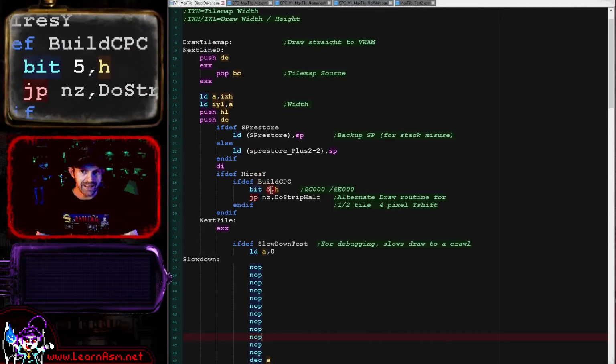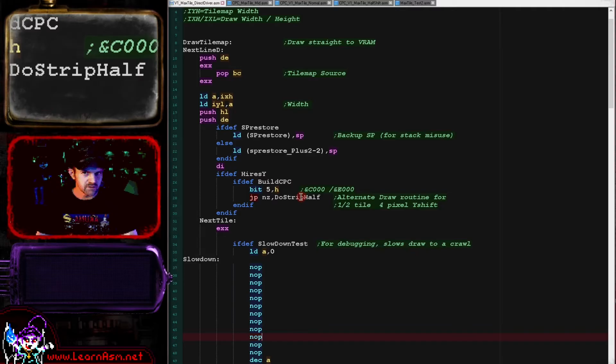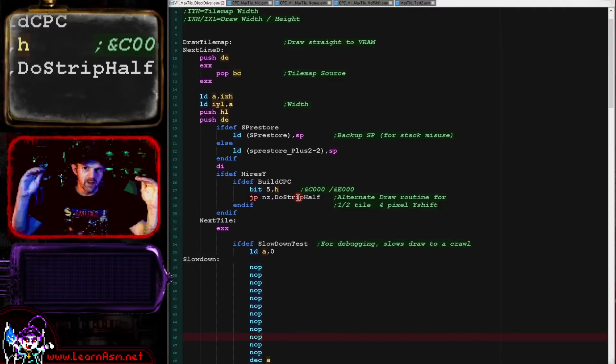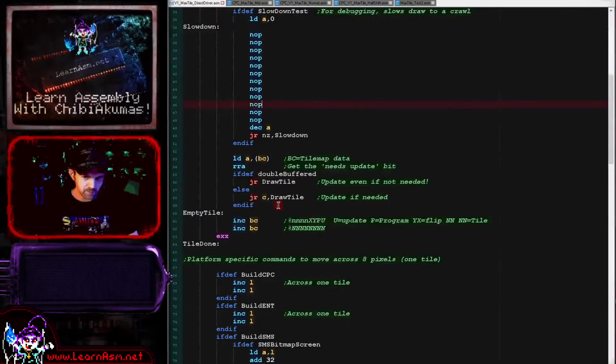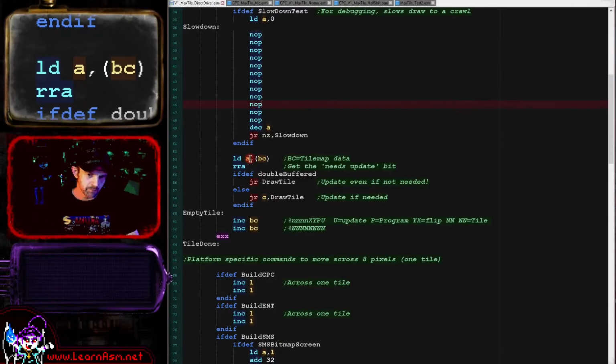There is a check here, and this will switch us to an alternative version of the code. Remember I said that 4-pixel Y shift is not going to work well with our regular code because of the optimizations. This version will do that, and so that is just an alternative version there. This is just a slowdown for testing purposes. This is where the real magic starts.